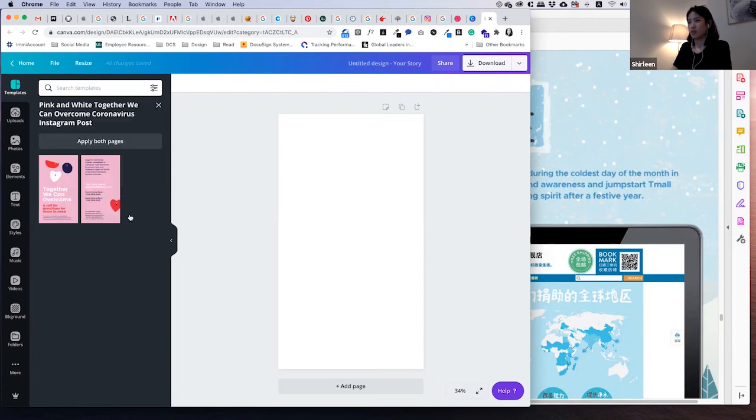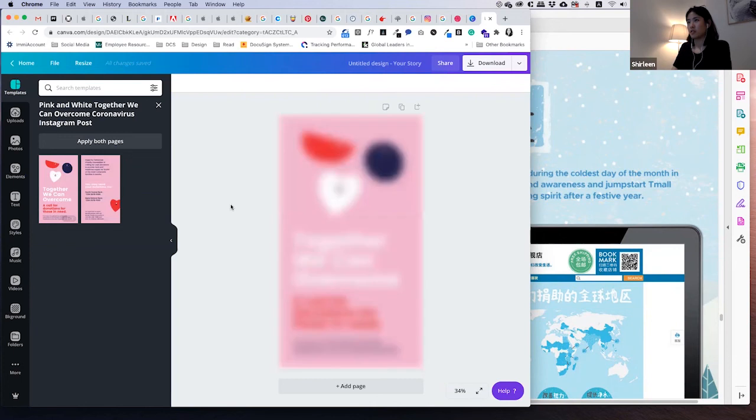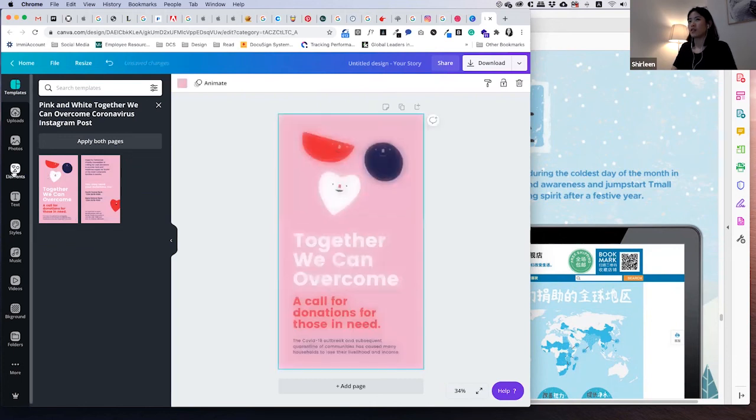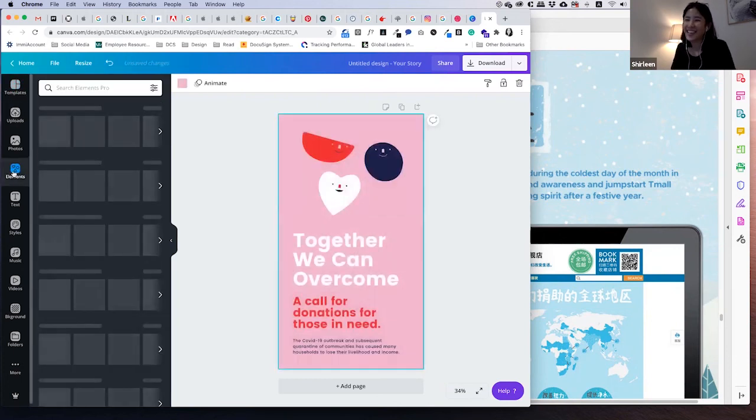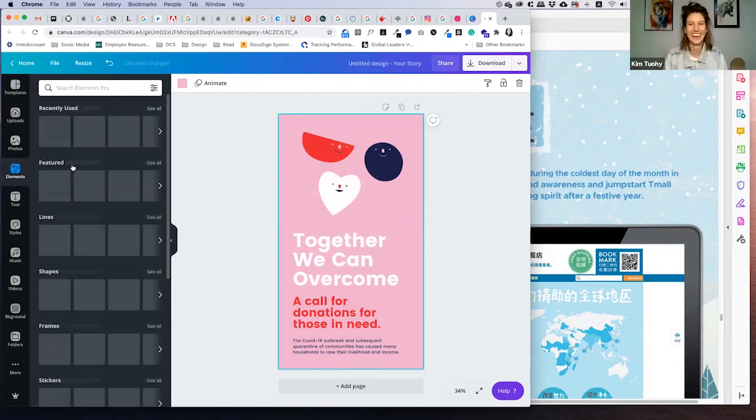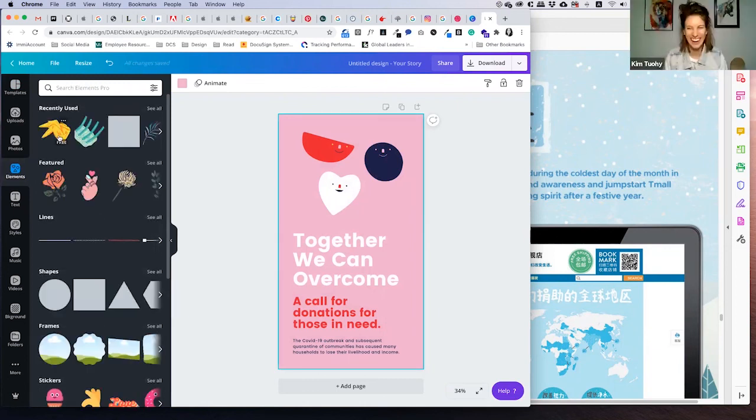And then try that one. I think you like this pinky. And then what I love, I love these elements as well. So cute. Recently used, chicken. What was that? I don't know. I just love it. You were hungry.